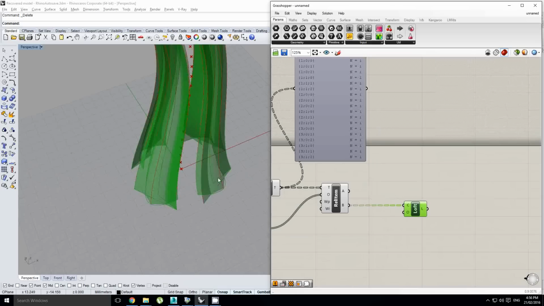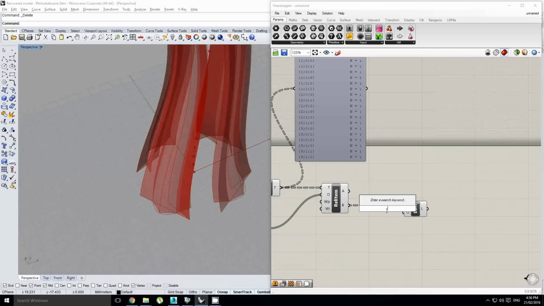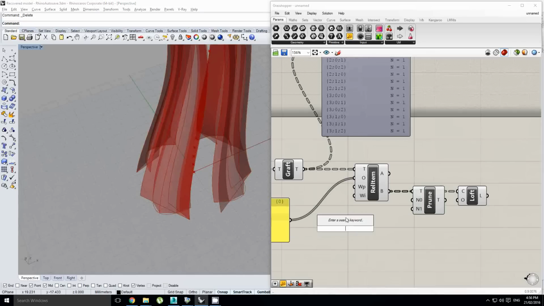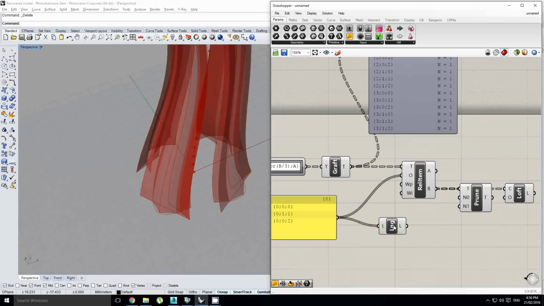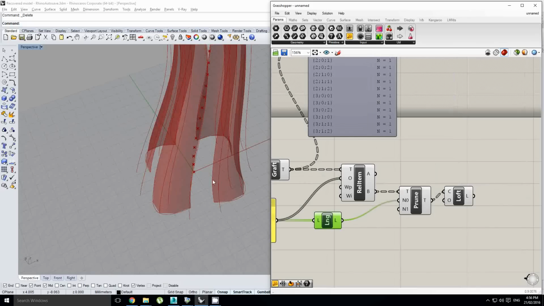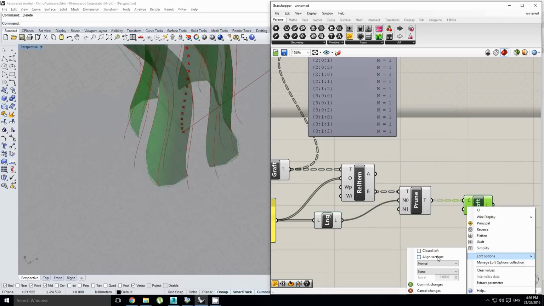Although it will do something a bit weird because some of these lists are incomplete. So I'm going to prune anything with less than 3 items. In fact, what I'll do is I'll tie it to the length of this here. There we go. I'm also going to change my loft options to straight sections.